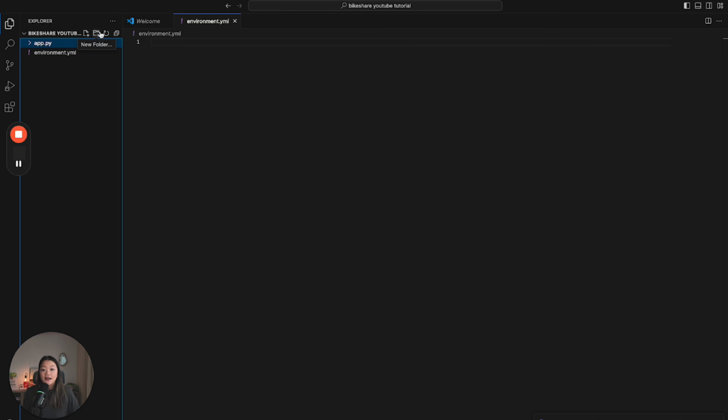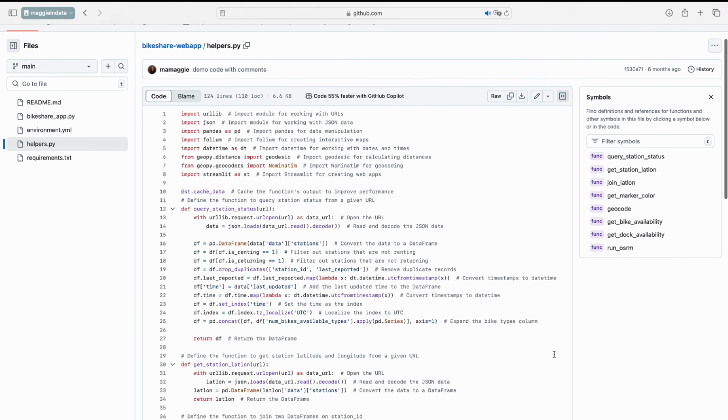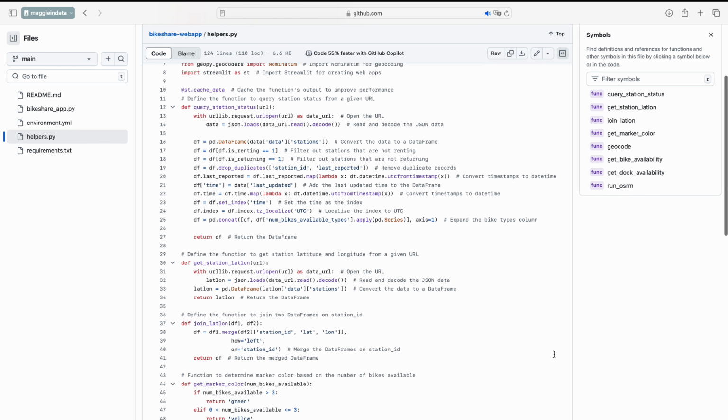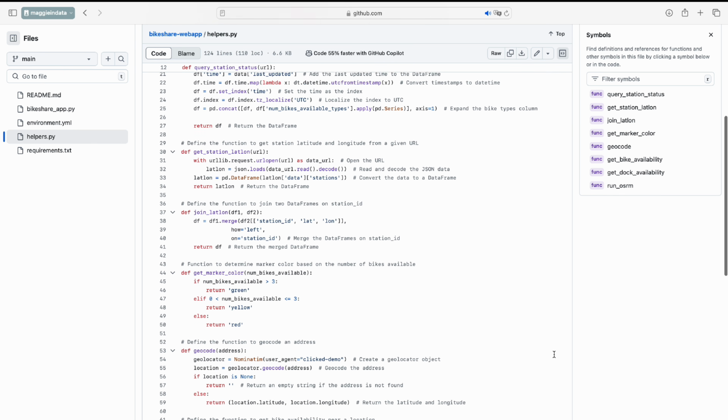Next, I know that I am going to be very messy in my code and there are going to be so many functions that I'll be calling at different points. Because of that, I am also going to create a .py file called helpers.py. What's in helpers.py is just a bunch of helper functions that I'm going to create so that I can keep my main app.py file clean.